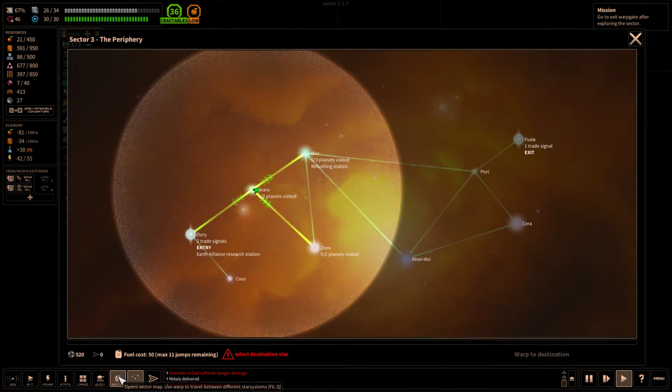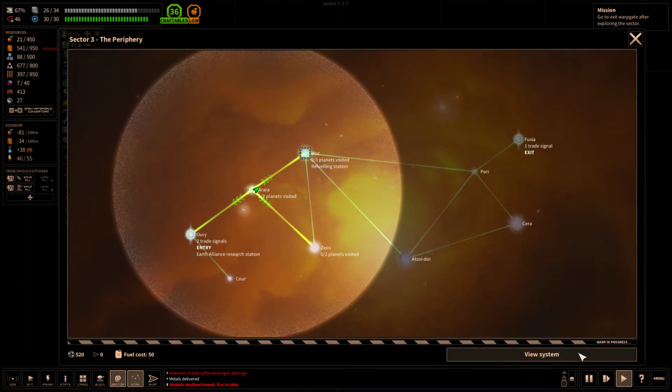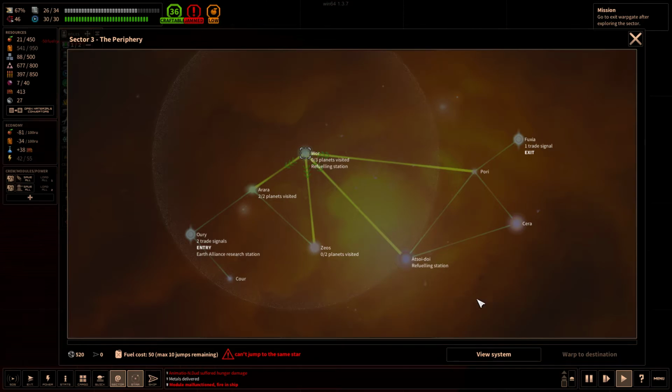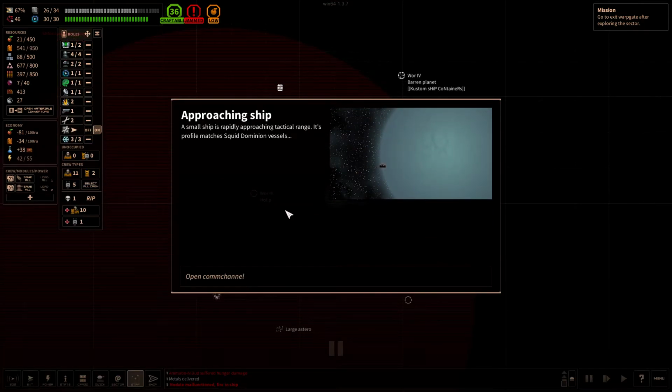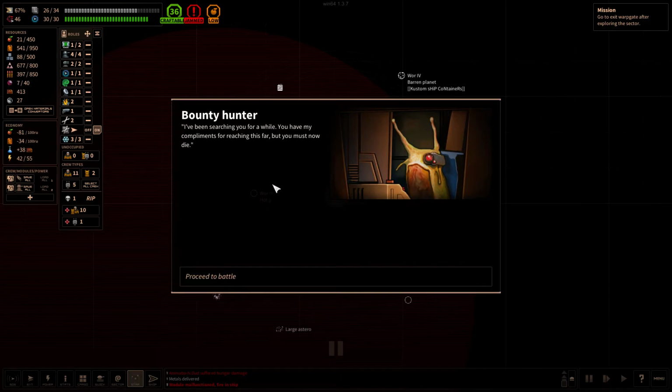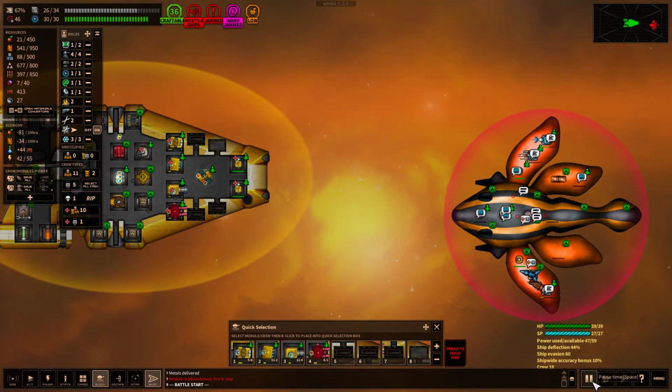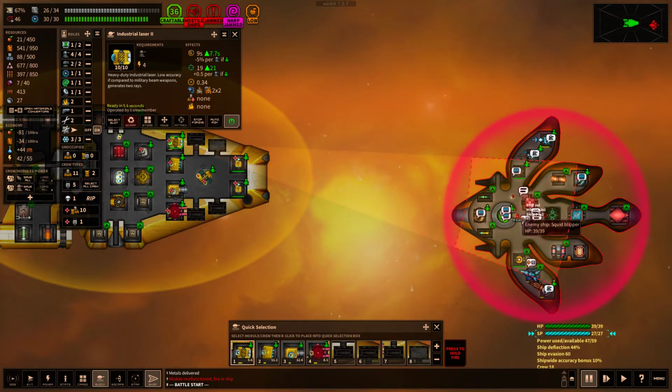So, there's a refueling station and three planets, or two planets. Let's go to that one. There's a tracking signal there. A small ship is rapidly approaching tactical range. Its profile matches Squid Dominion vessels. I've been searching you for a while. You have my compliments for reaching this far, but you must now die. That is fine. We might be able to salvage some food from you.